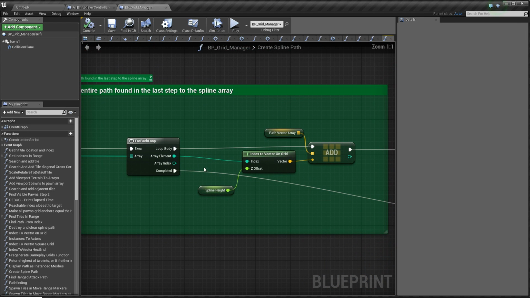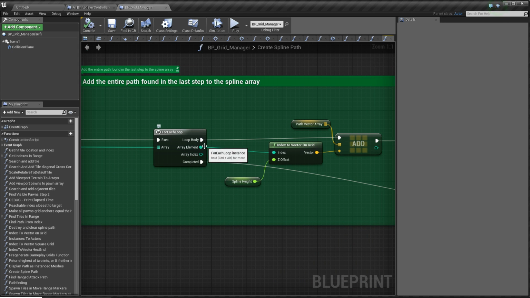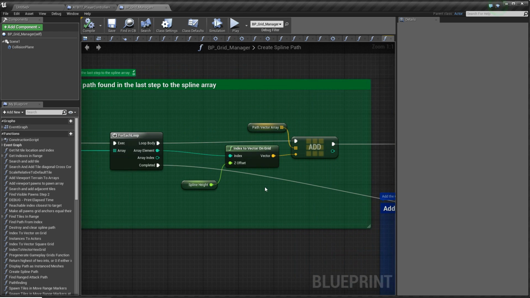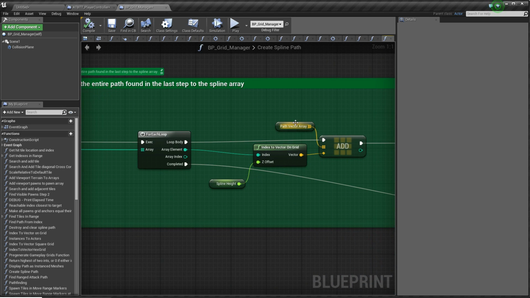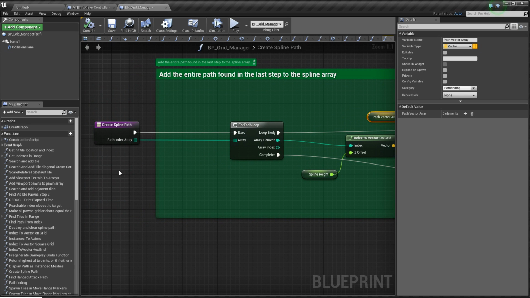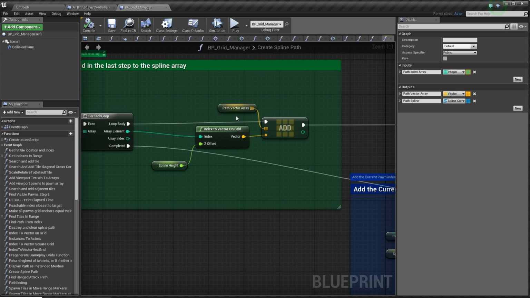But we also add the spline height, and we get each vector and we have it go through the index to vector on grid function, so that we get locations instead of indexes. So we can create, because we need to have vector locations to create a spline, right? And we have the height of that spline. Okay, so here we have an array that is basically identical to the path index array, just instead of indexes we have locations.